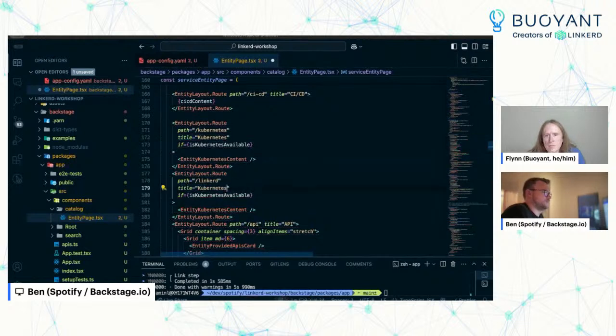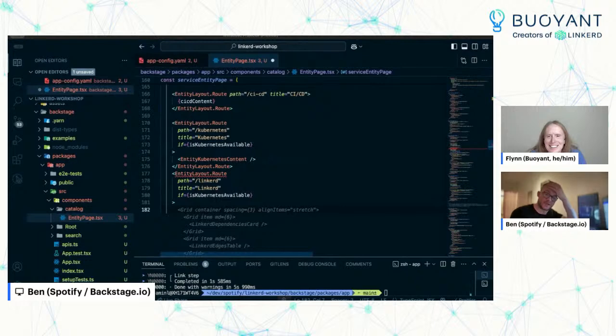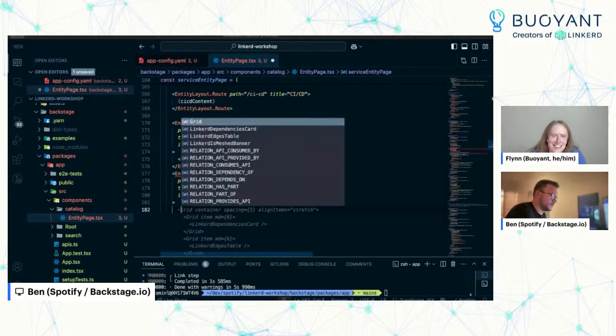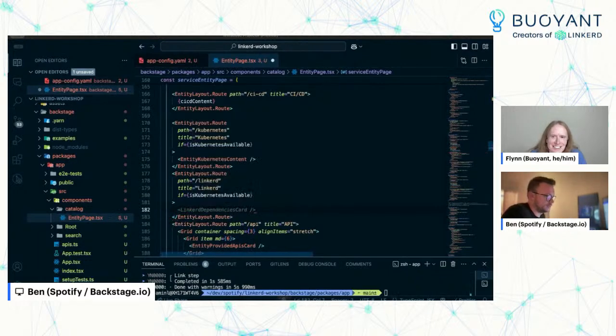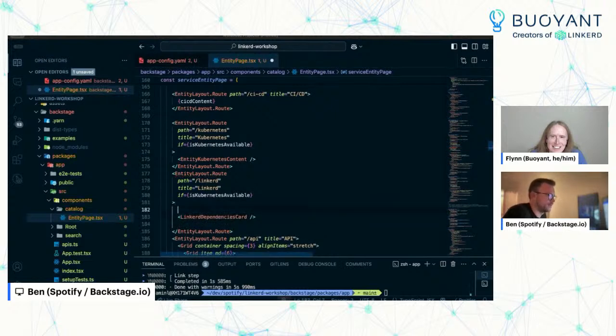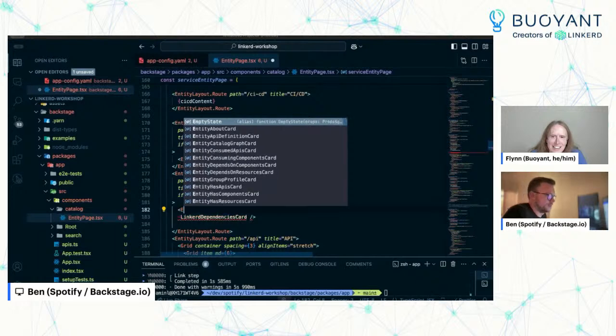And oops. Sorry, there we go. I really can't type after 6 o'clock my time, apparently. And then we need to render something in here. So this is comprised of 2 cards. Now, let's just render these 2 cards side by side for now. Linkerd dependencies card, and let's do the edges table first. And we can see what they look like.